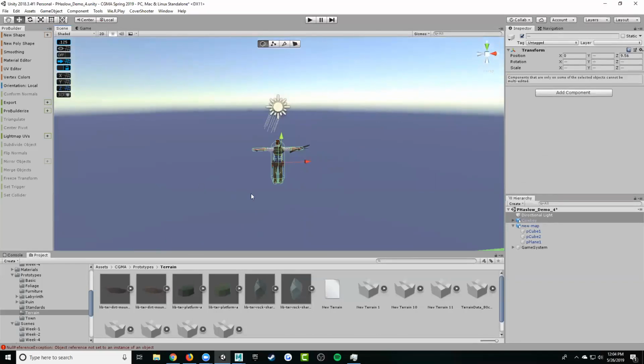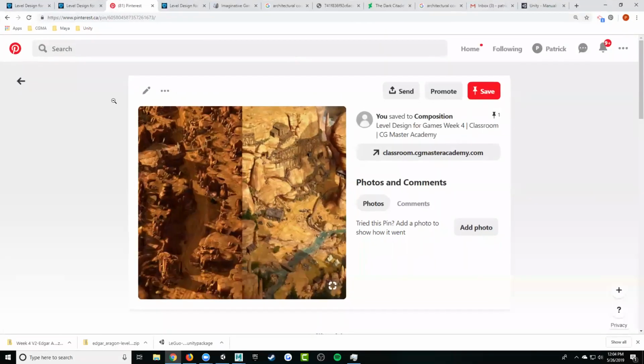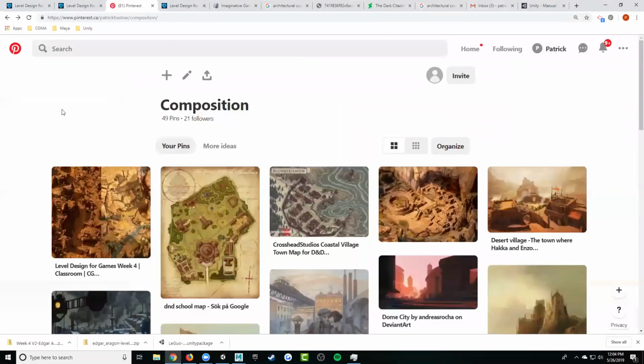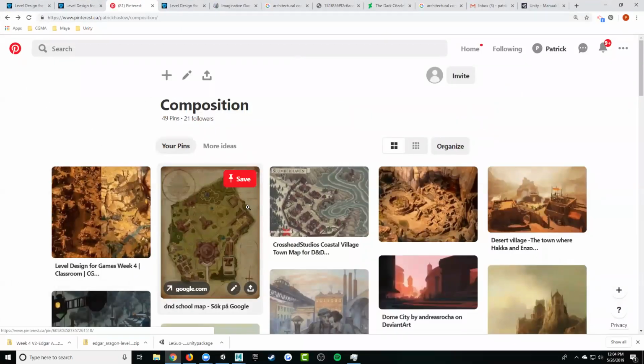One of the things I brought up a lot in the reviews, and I'm going to refer back to my Pinterest board here, was that a lot of times people get a little bit distracted by color.